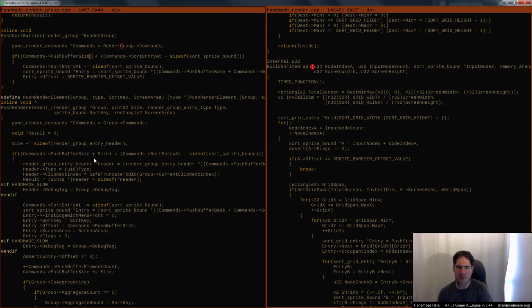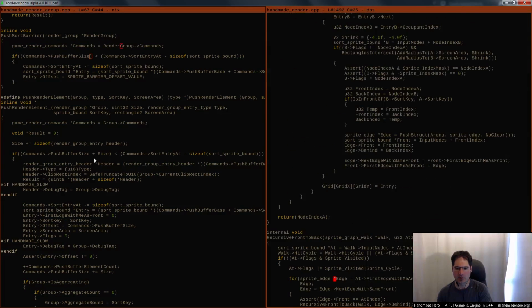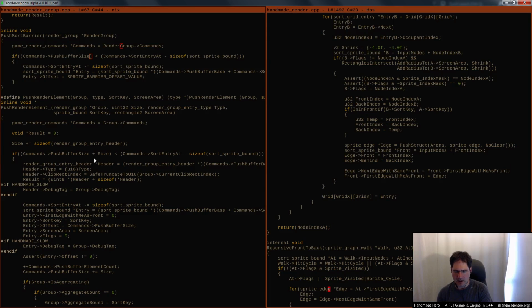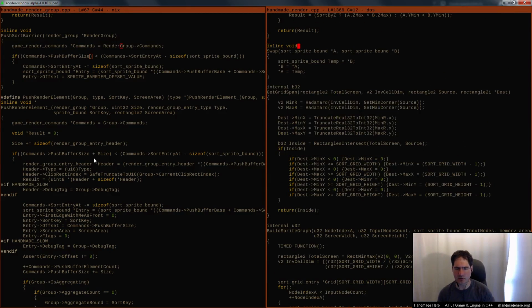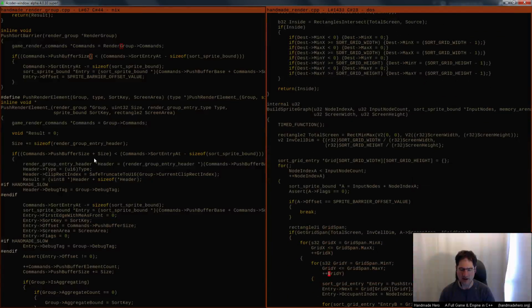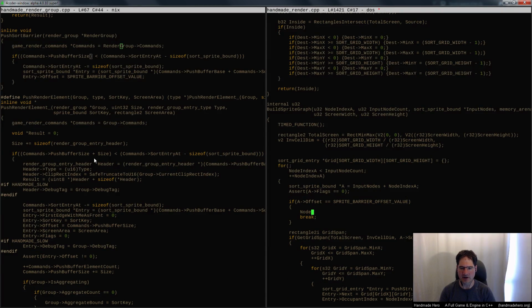All right, so inside build sprite graph, what we're doing is taking a starting value, and we start at that starting value and then go forward to the node count, incrementing by 1 each time, unless we encounter the sprite barrier offset value. If we do encounter it, we're going to break. Now, there's a problem with this, which is that then we return that node index A. I think we don't increment it after, so that's actually not quite correct. What we technically want to do here is, when we hit the offset value, we actually still want to do the increment. We want to break after the increment, essentially.